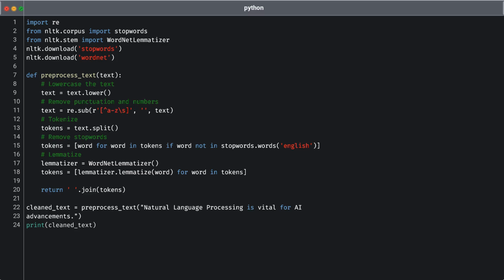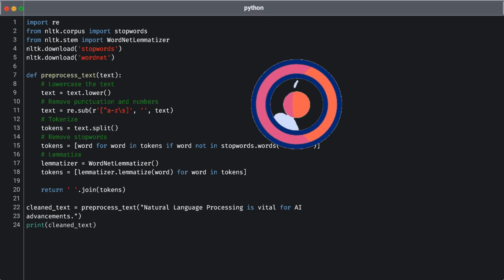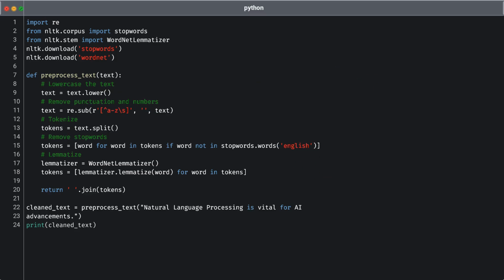Finally, we apply lemmatization, which reduces each word to its base form, enhancing the model's ability to generalize. The function then returns a cleaned string, which significantly improves the readability and quality of text input for further NLP tasks. For example, this function will process the sentence, "Natural language processing is vital for AI advancements" to yield a more meaningful representation for analysis.